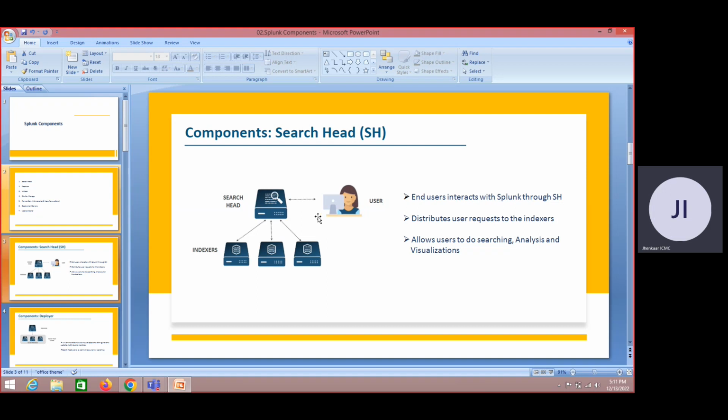Multiple users will be interacting with the search head, so as and when a user sends a request, the search head will distribute the user request to the available indexers to get back the results. With the help of the search head, I can analyze and visualize the data in a very good manner. We'll discuss the creation of reports and alerts, and visualization, later. But for now, let's consider the search head as the main component.